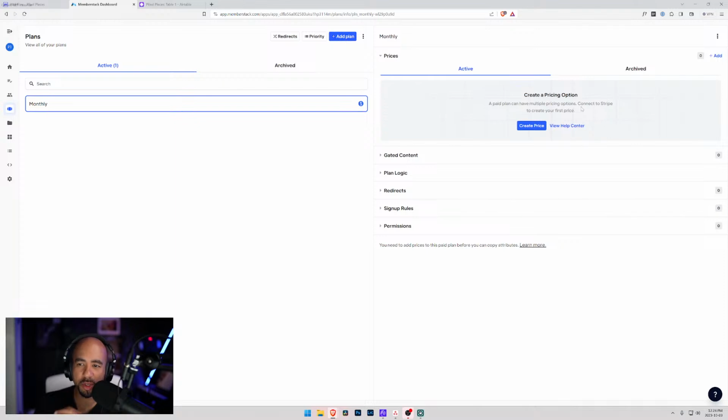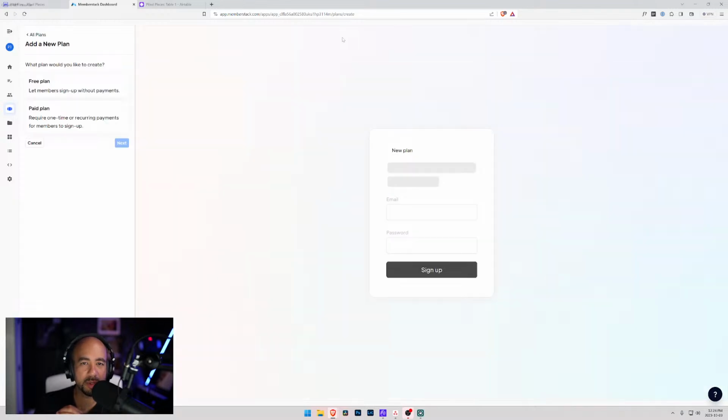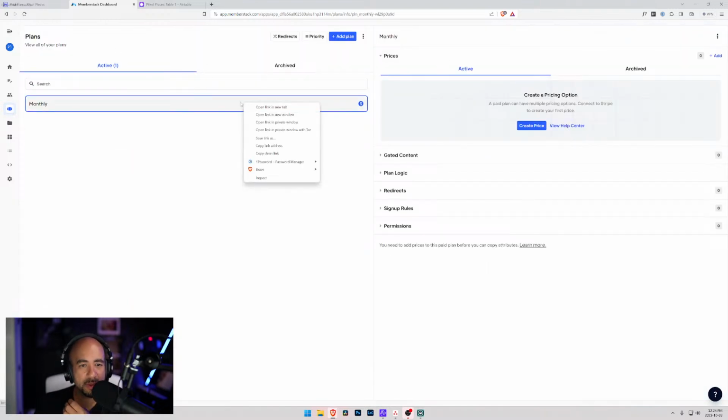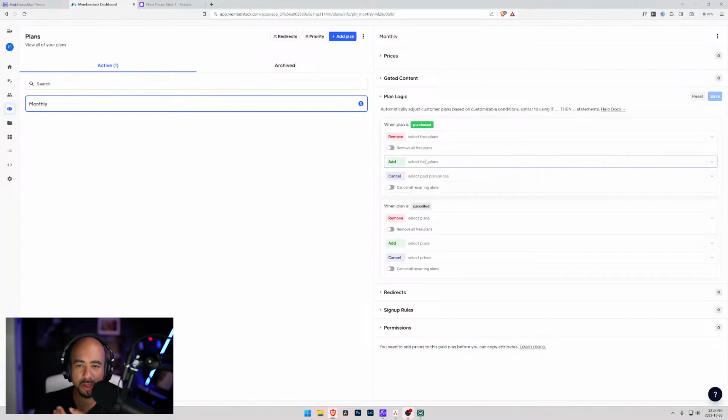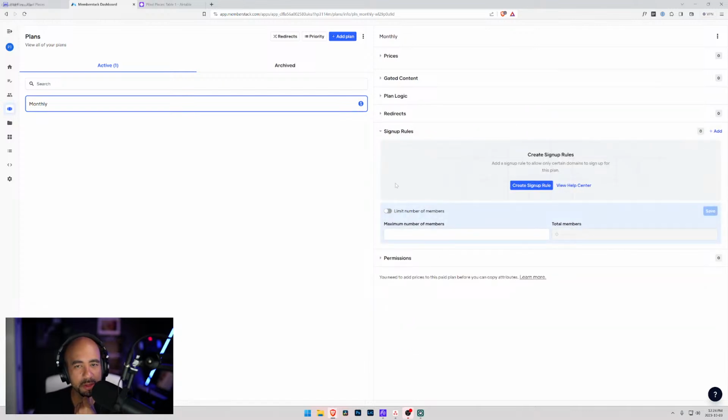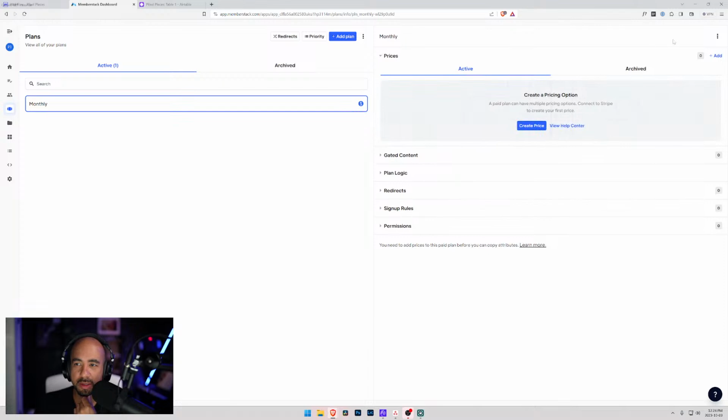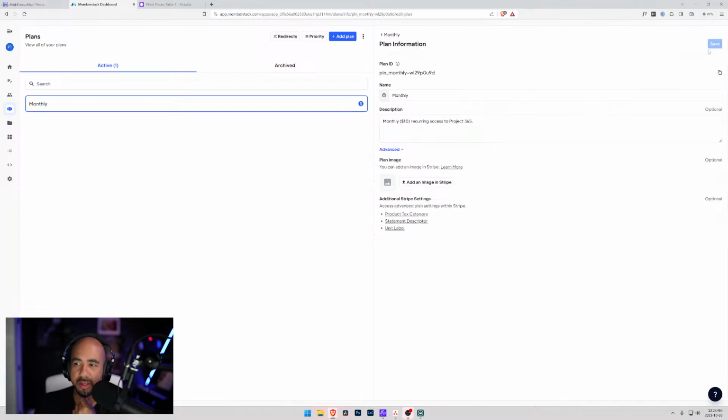A paid plan can have multiple pricing options. Okay, so let's create a plan. Or wait, let's go back. Can we edit this one? Plan logic. Oh, this has gotten much better than the last time I used it. Oh, is this an edit right here? Edit details.